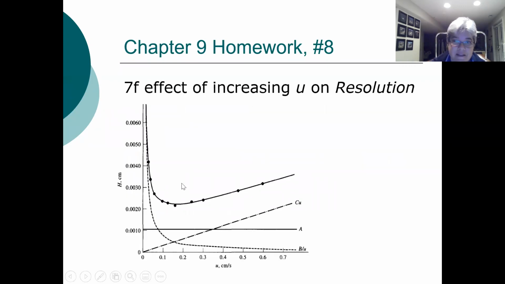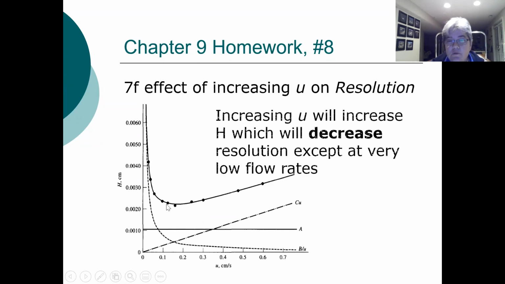So if we go back to this that shows us how H and flow rate are related, remember we want H to be small. So usually as we increase the flow rate, H will get bigger, which means the resolution will get smaller. The exception is if we work at very low flow rates, which we never do. Okay, so basically, the answer should be resolution decreases.